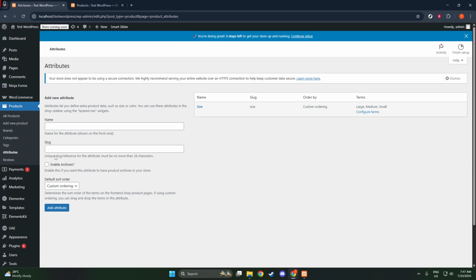Next, we're going to add a new attribute. You'll see a form where you can enter a name for your attribute. Let's say you're creating an attribute for sizing options. You might enter size here. Directly below that, there's an option for a slug. If you decide to leave it blank, don't worry, it will be automatically created for you, which can save time if you're just getting started. However, if you prefer more control over the URLs, you can manually enter a slug that reflects your attribute's name.